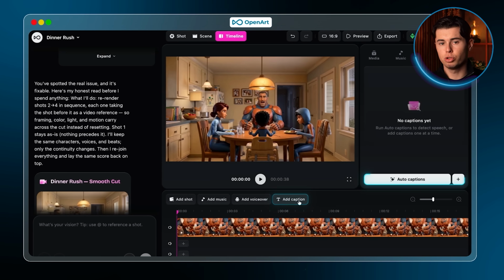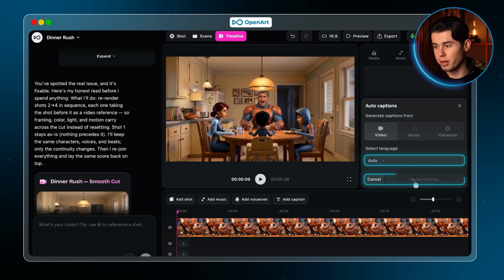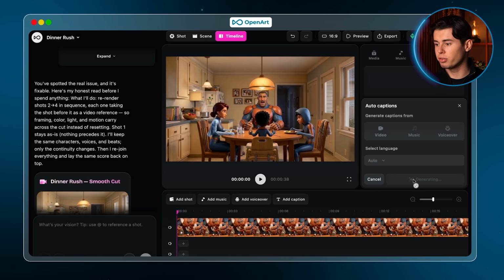Next, open the caption section and hit auto captions. This is an AI feature in the background that listens to the whole video and adds captions underneath it, which makes the whole thing way easier to watch.